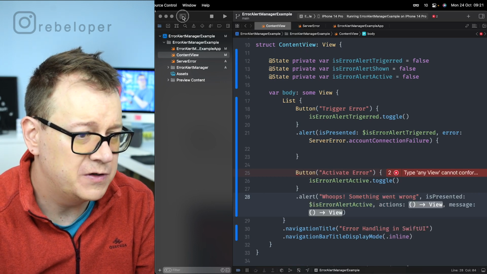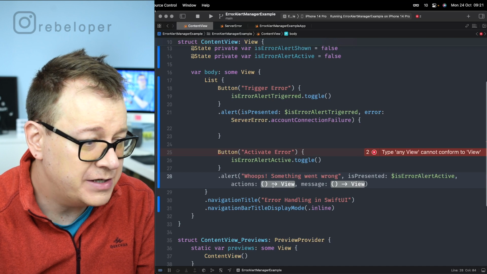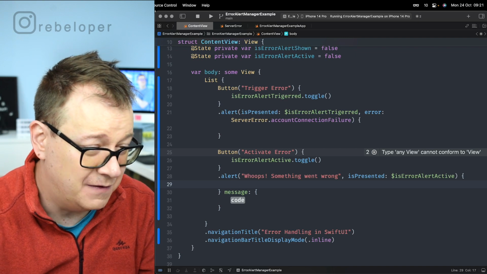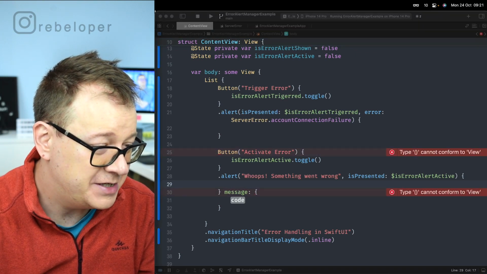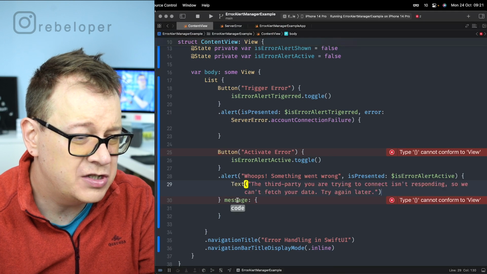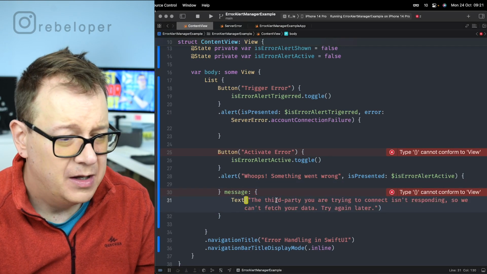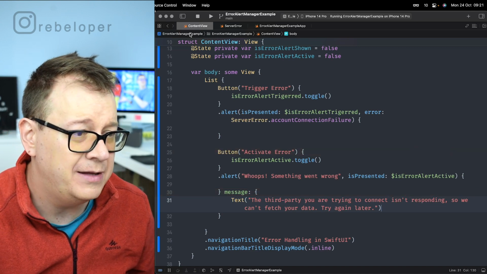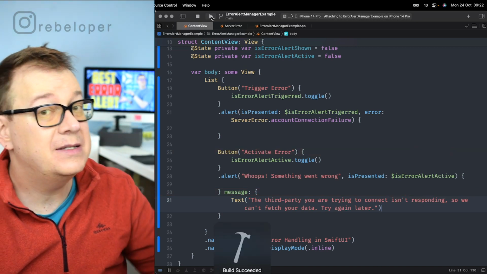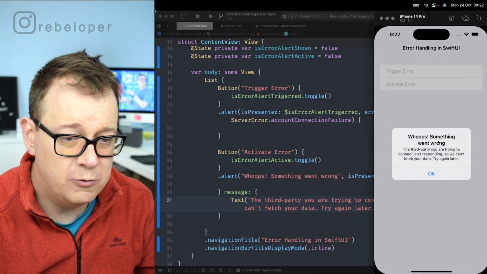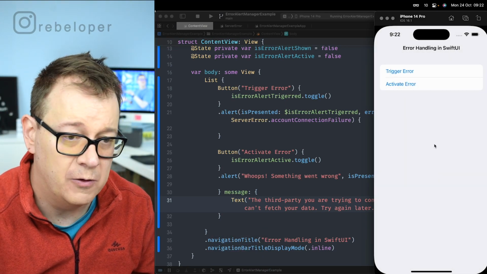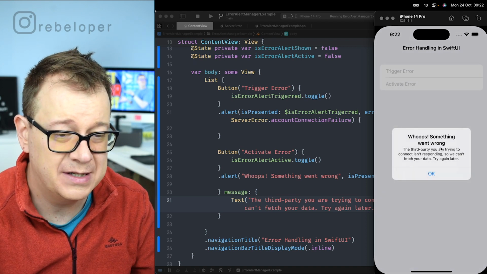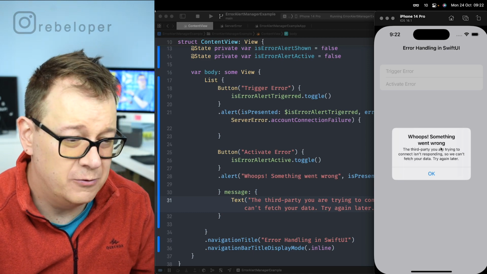Let's just have a little bit more space here. And then for the actions, let's just not add any actions because the OK button is still fine with us. And now for the message, let's add in some not so good data: "The third party you are trying to connect isn't responding, so we can't fetch your data. Try again later." Okay, so this is a little bit better. So activate error, "Whoops, something went wrong," and all of that stuff. We can tap on OK. So this does have some issues because, yeah, the user is kind of scared. What's going on? What's going on with my data?